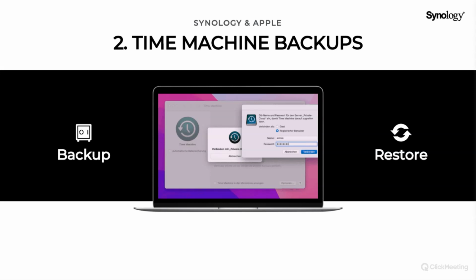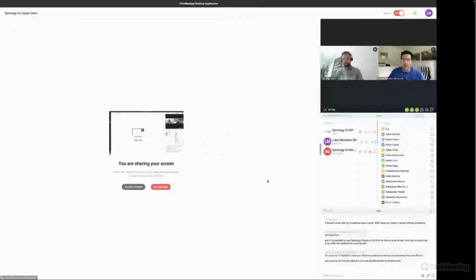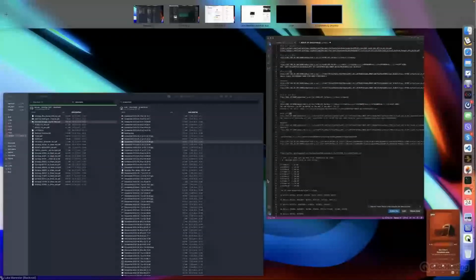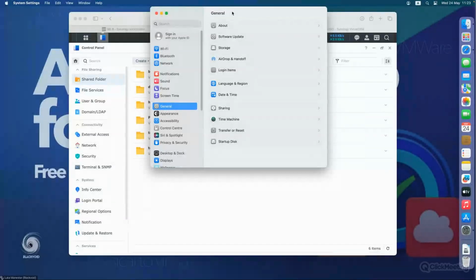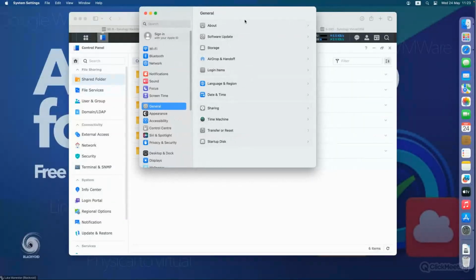So let's see how simple it is to configure this. I'm just going to screen share here, and we'll switch over. There we go. Okay, so now we're on a Mac. This is a Ventura operating system, so the currently latest, although WWDC is actually today, so we'll probably see the announcement of the new macOS.